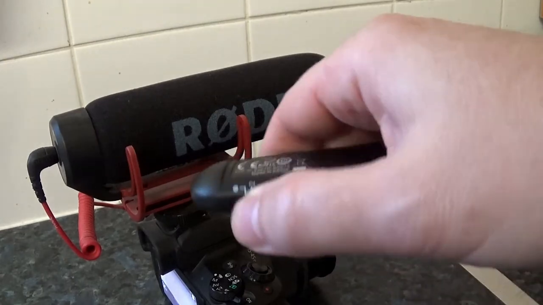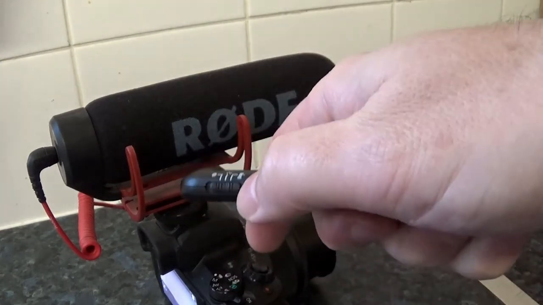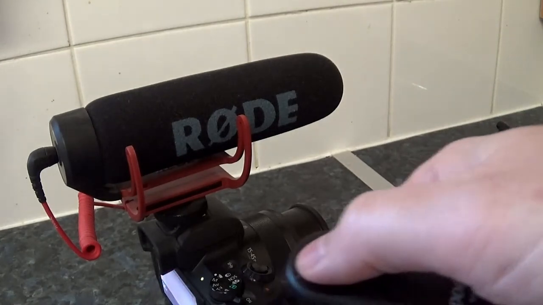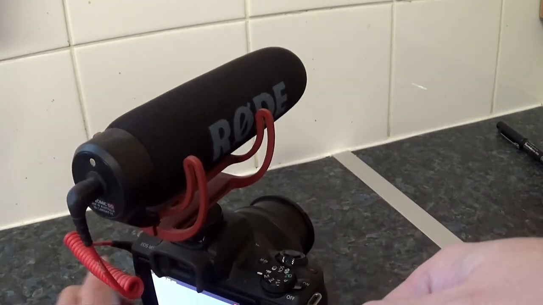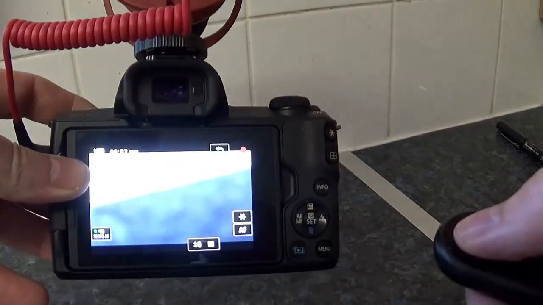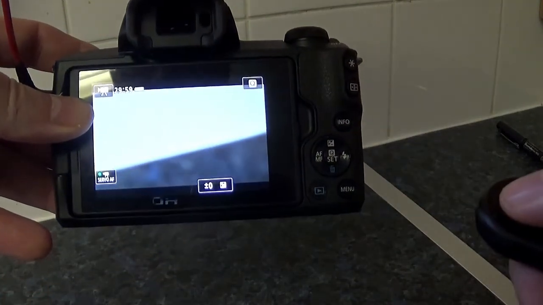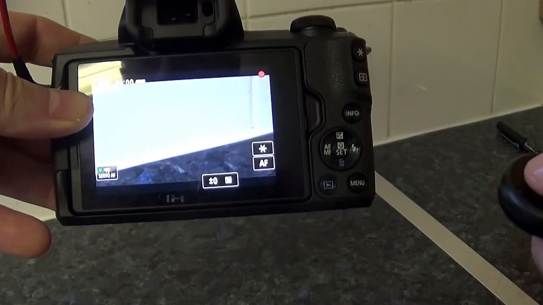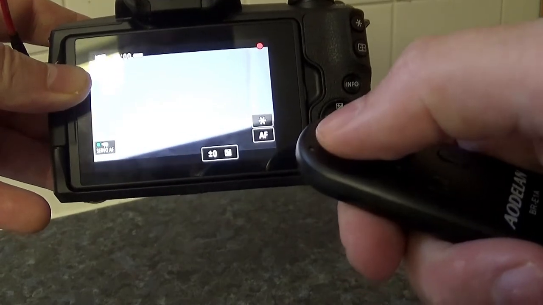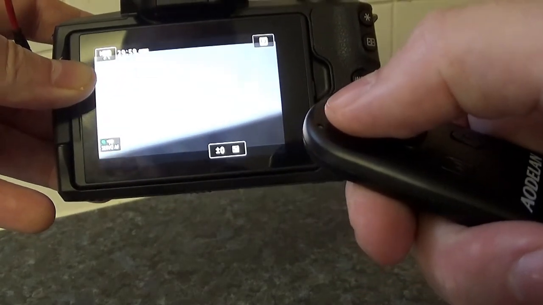Now I'm going to set the remote to the video camera setting, and if I press that, the video camera activates. Let's hold this up so you can see. So it's activated now. Switch it off, switch it on, switch it off, switch it on, switch it off.